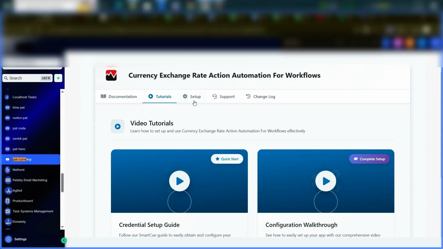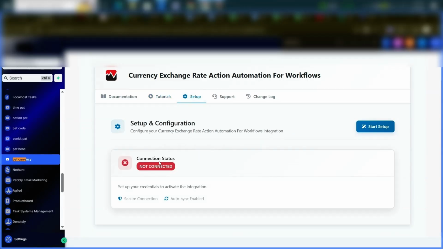The app has not been set up. Let's walk you through how to set up your app. We've already created an account online. Click on Start Setup and you'll be asked to enter an API key.